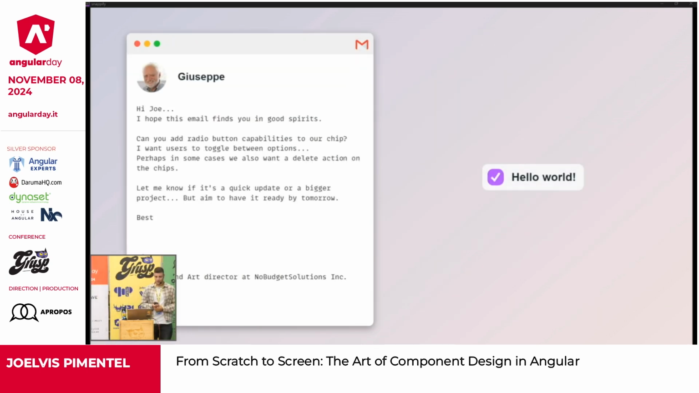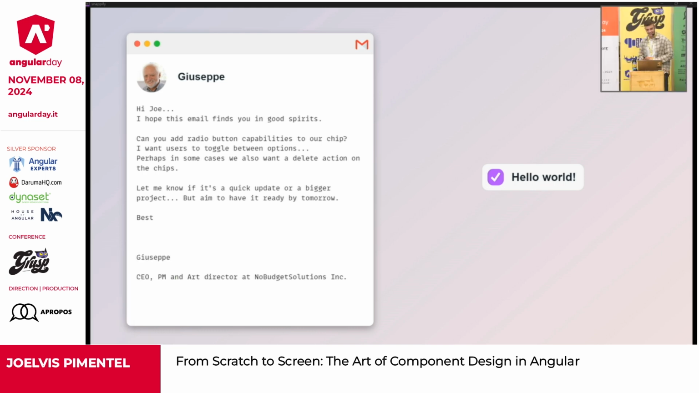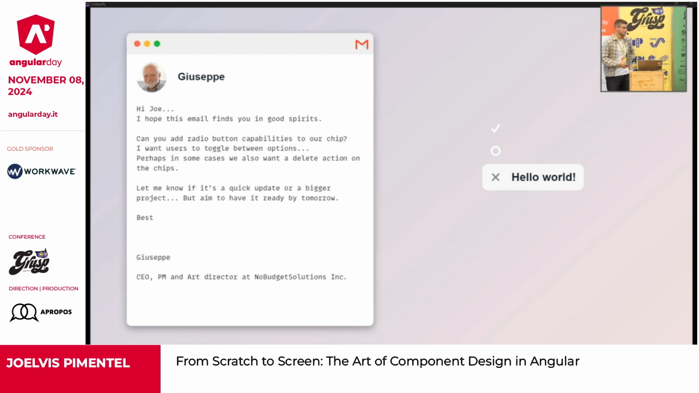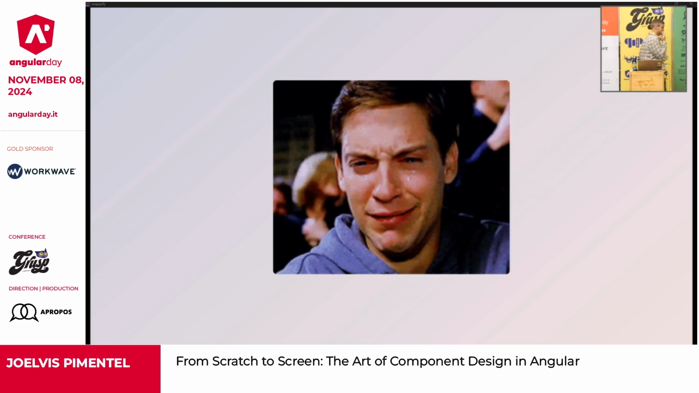So thank you, Joseph, for writing us again. This time, Joseph is asking us to also add the radio button capabilities to our chip and also add the cancel button to our chip. So usually when I get this kind of request, I just go crying in a corner.